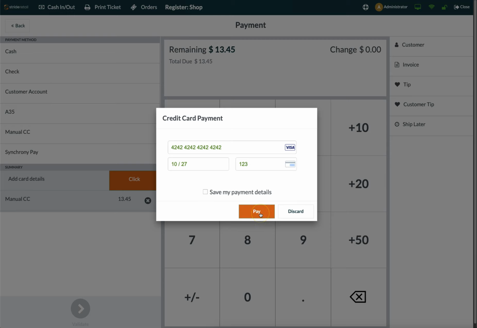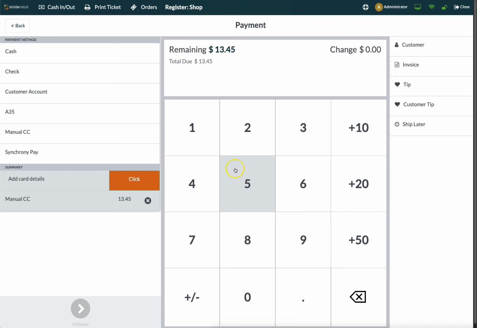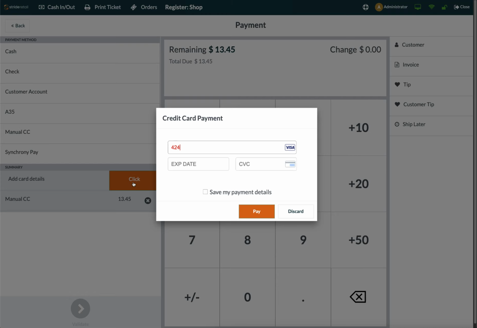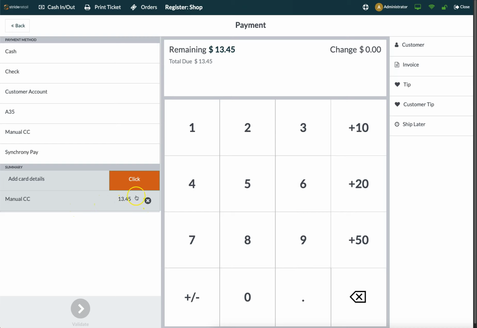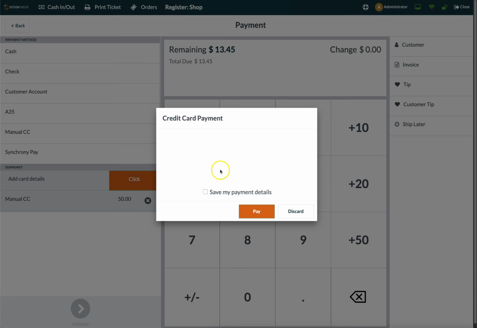And I'm actually going to discard this because I'm going to show you what would have happened if maybe I clicked here and started typing too early, or maybe I did something that changed this amount. So I'm going to show you. I'm going to manually do this so that it really messes this up. I'm going to set this to $50. So we'll see that the total due is $13.45, but I accidentally somehow entered $50 in the manual credit card.